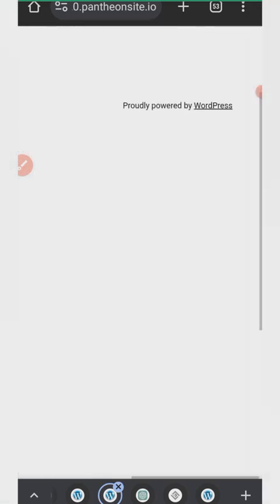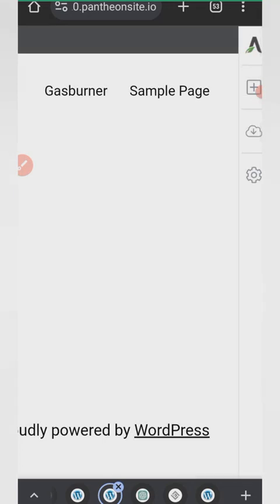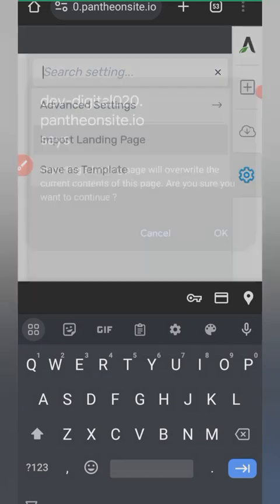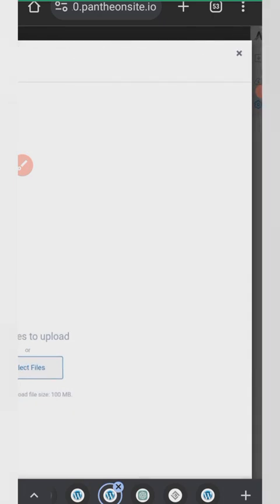Now the next thing I need to do is to go to my settings and import my own landing page templates, because I don't have to start creating from scratch when I actually have a template that I can just modify and deliver my job very fast. Do you get? So I will click settings. I will come to import landing page.